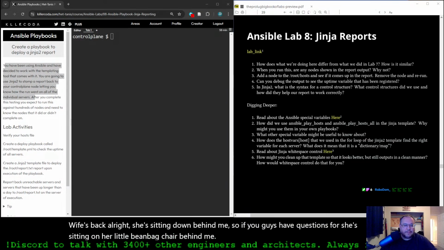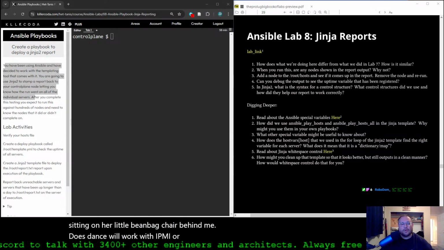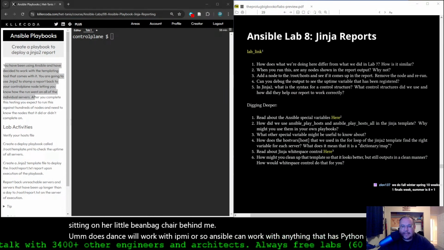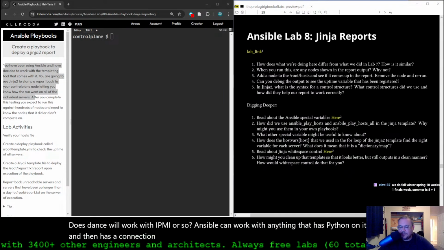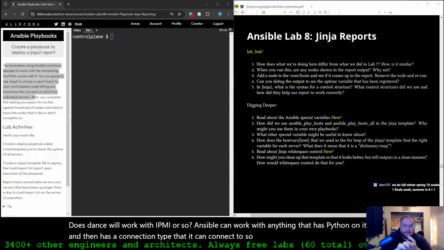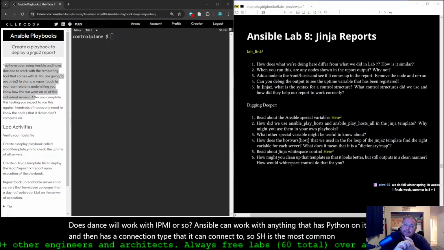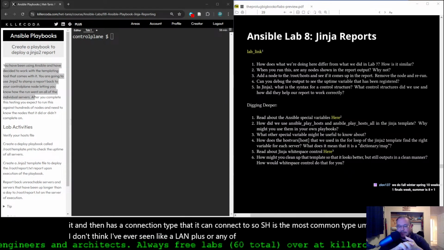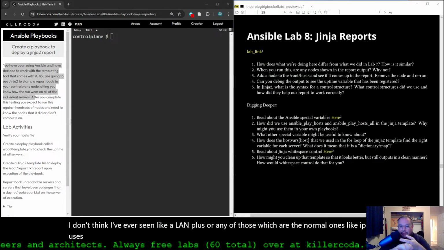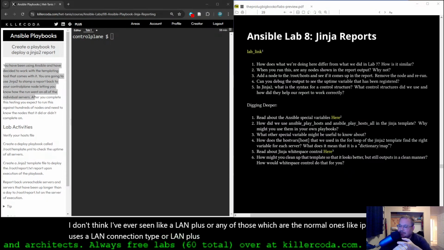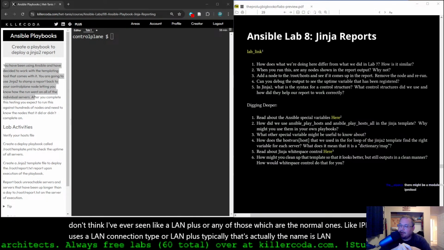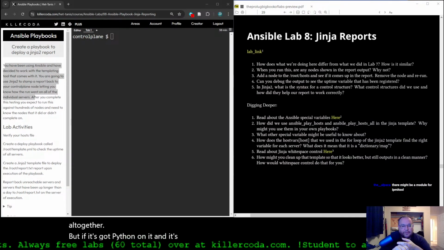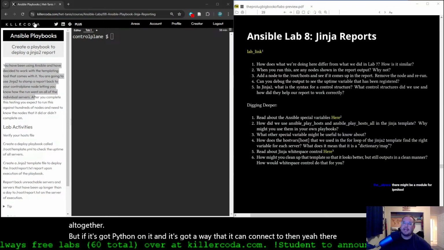Does Ansible work with IPMI or Redfish? So Ansible can work with anything that has Python on it and then has a connection type that it can connect to. So SSH is the most common type. I don't think I've ever seen a LAN plus or any of those, which are the normal ones. IPMI uses a LAN connection type or a LAN plus typically. That's actually the name, LAN plus altogether. But if it's got Python on it and it's got a way that it can connect to, then yeah, there are modules. And here's where the modules would be.